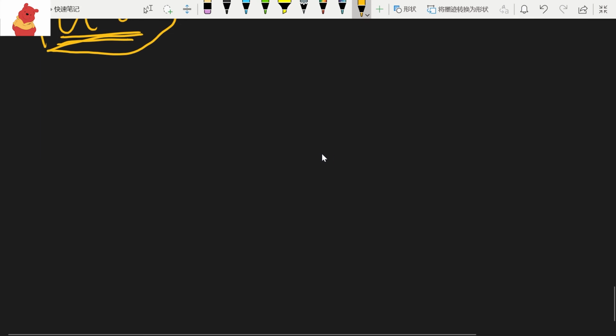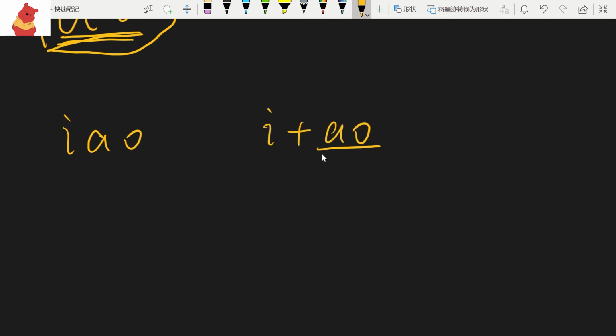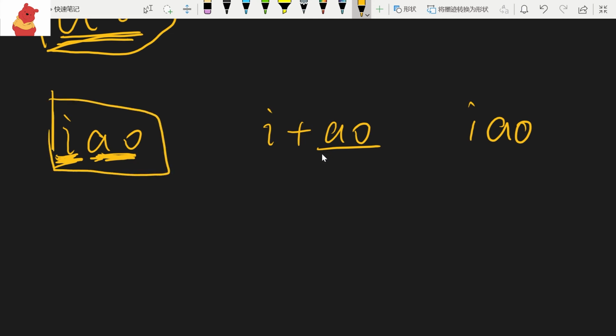The next one I will introduce is the Yao sound. We use the E plus the AO, which is the Ao sound, to make Yao. If you remember these two, you can pretty much pronounce this one, because they are just simply added together.